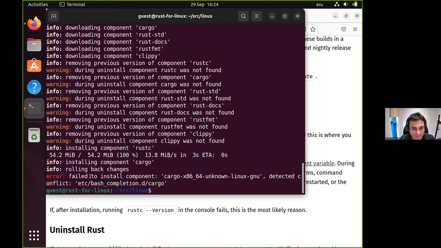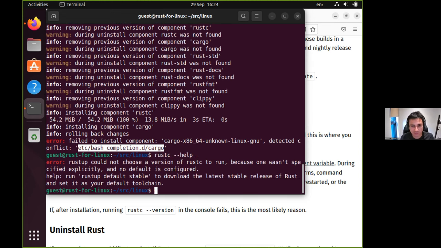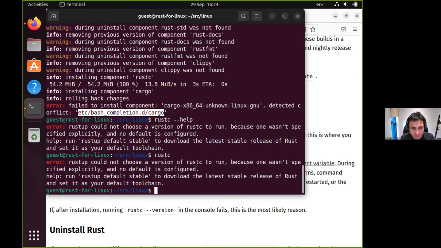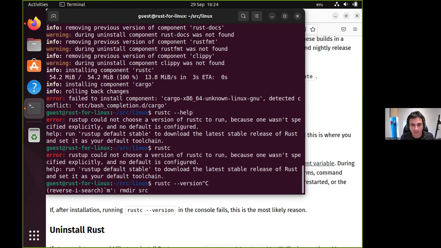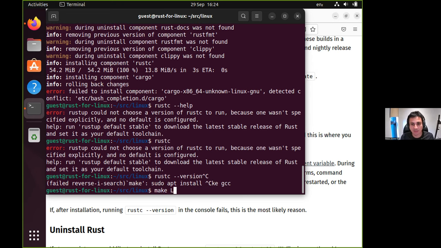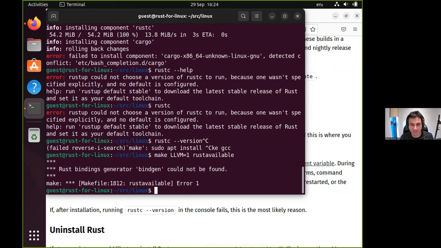Okay. Now I think we're in some bad state here. This is different. Okay, so let's do make LLVM equals one, rust available again. Let's see what it says. It's complaining that we don't have bindgen.